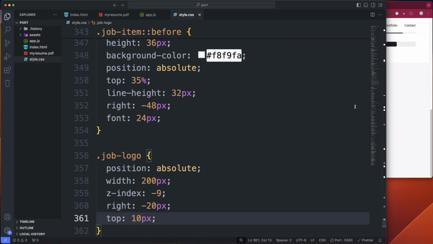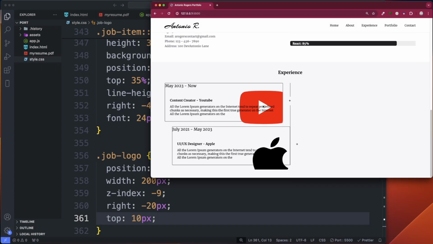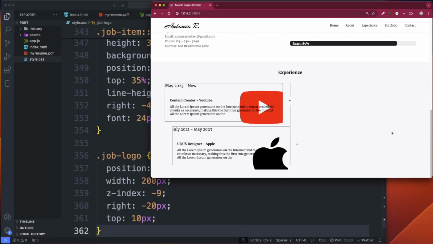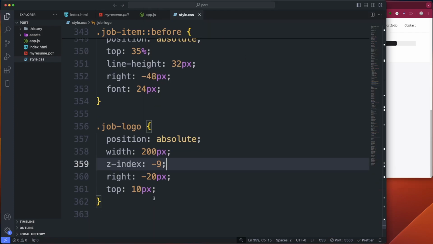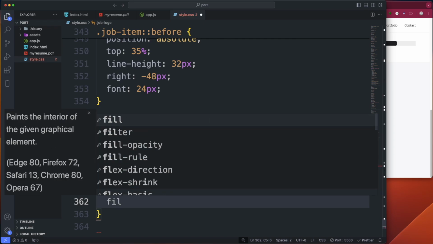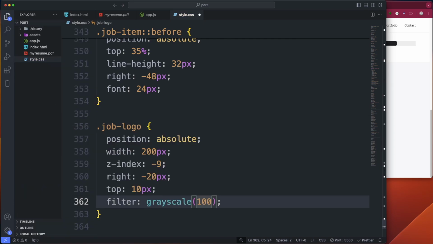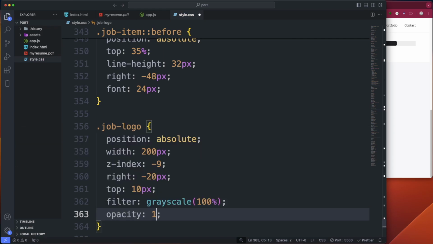And let's take a look and see where we're at. As you can see, it's right there. Top 10 pixels. Hopefully this all fixes out once we finish. We are going to add a filter to these images, so we can do filter, and we're going to do a grayscale 100%, and we can also change the opacity to 15%.